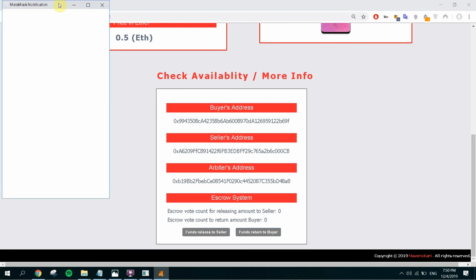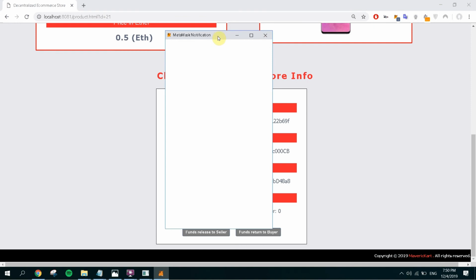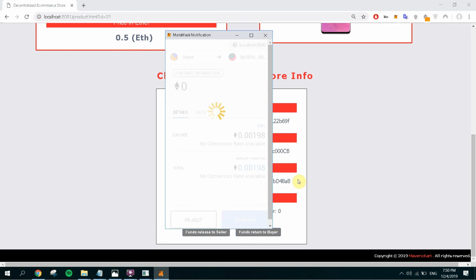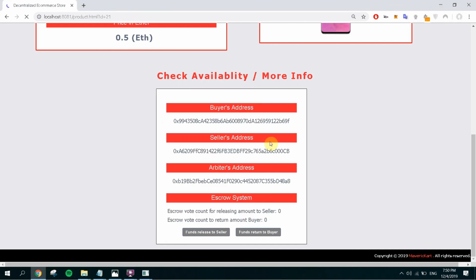I'm clicking on it and I'm making a transaction which is getting registered on the blockchain. You can see it's charging me some gas fees. Let's confirm this. And now, as we confirm this, you can see there's a vote that was registered. The vote says escrow vote count for releasing amount to seller is 1. So the buyer agrees that I have received my product.